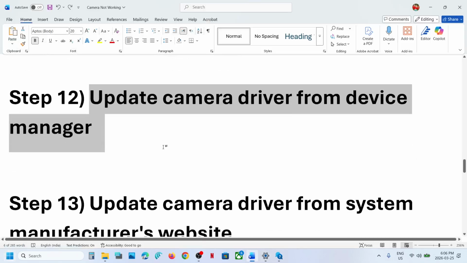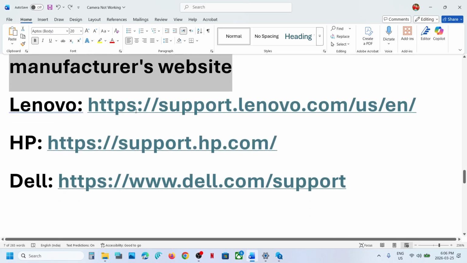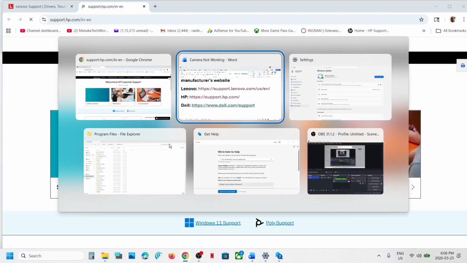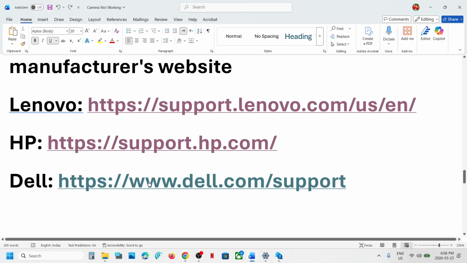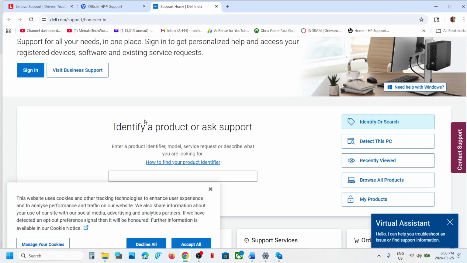Still not working? The next step is to update the camera driver from the system manufacturer's website. These are just examples. If you have a Lenovo computer, go to the Lenovo website, select your model number, and then update your camera driver. If you have HP, go to the HP website. If you have a Dell computer, go to the Dell website. So go to your brand's system manufacturer website.